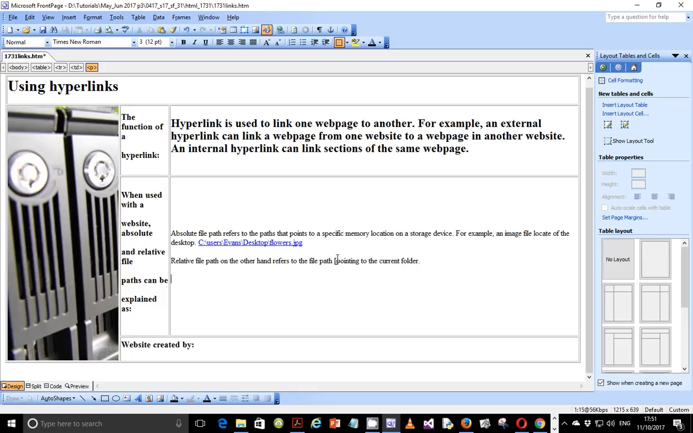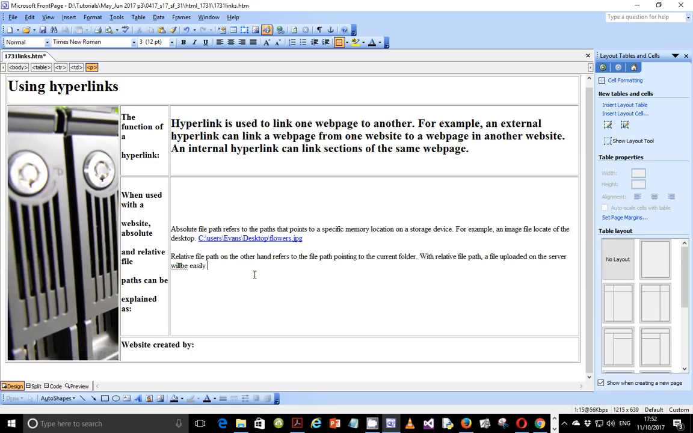on a server and it has got relative file path, okay, so let me just say with relative file path, a file uploaded on the server will be easily accessible because the file structure is maintained.